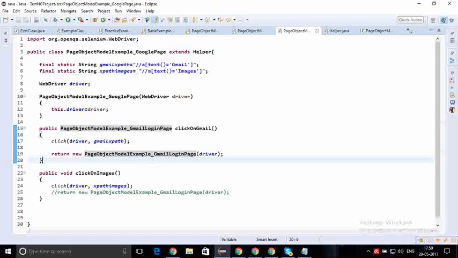Venkat, I may be asking a stupid question, but when we initially did the Gmail, where you asked everyone to send a new message, that entire flow was done from a single class, correct? Now, to follow this model, are we creating it so that for each page there will be a separate class? Correct. To follow this page object model, each page is one class.